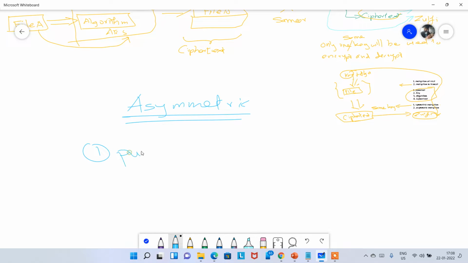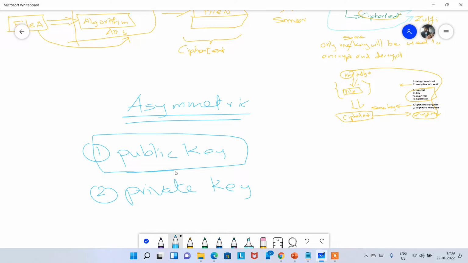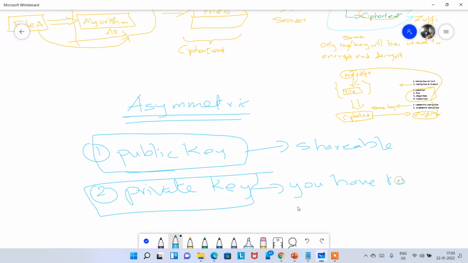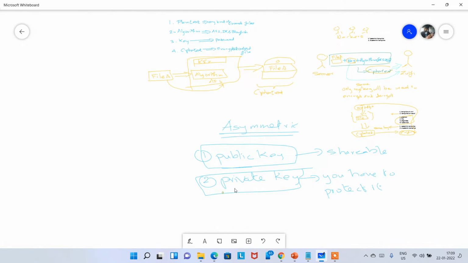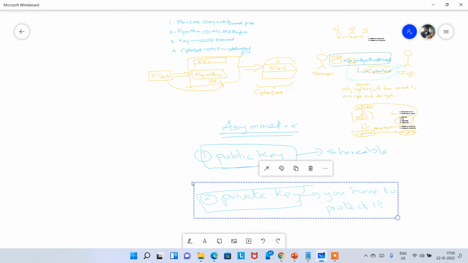One is the public key, and the next one is the private key. The public key can be shareable, no problem, you can share it, but the private key you have to protect. This is very important. So understand this public key and private key concept.